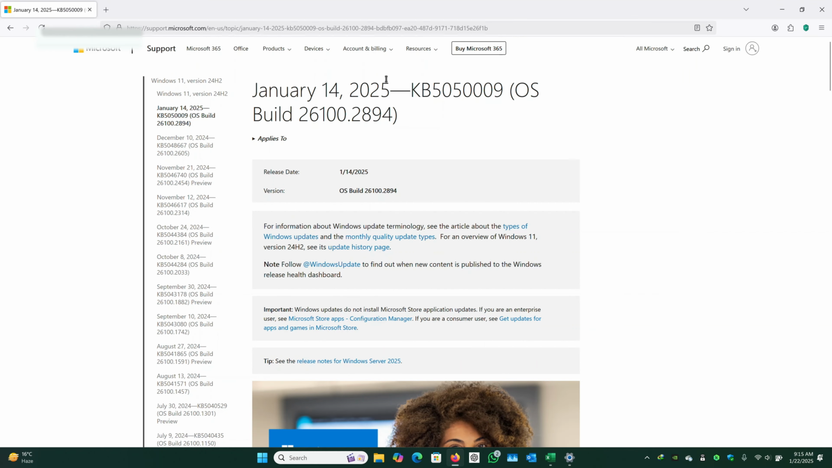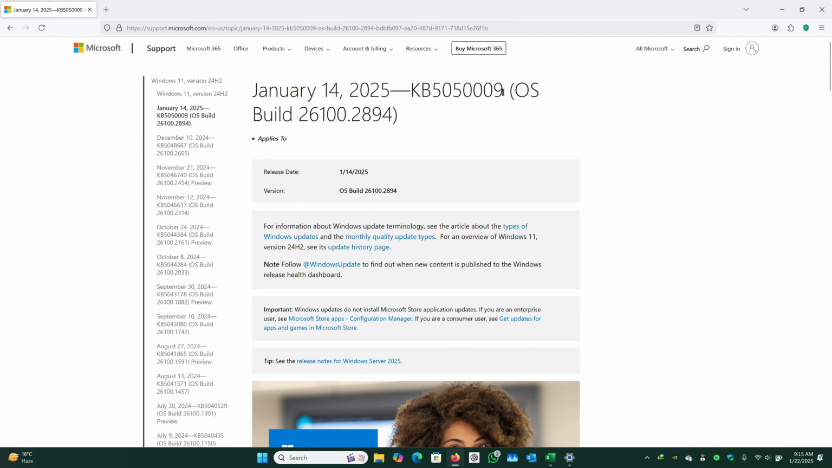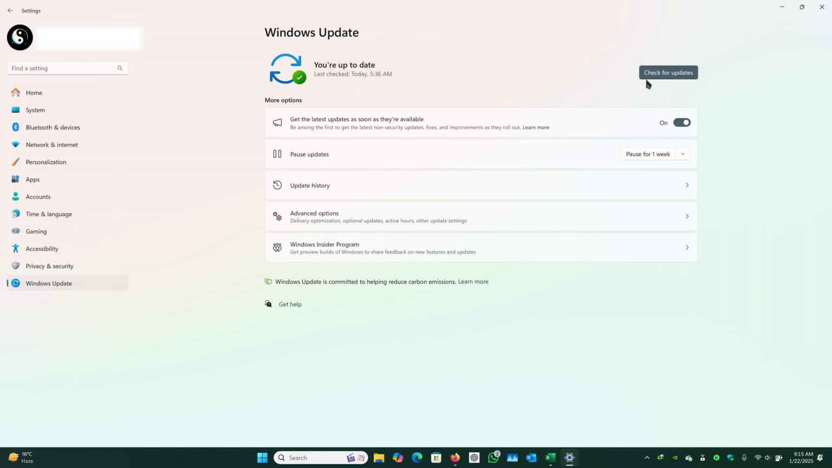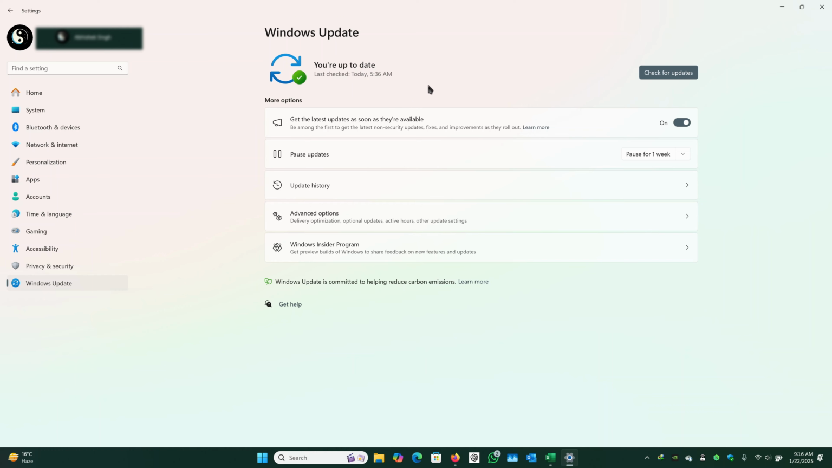And the new update currently, I think this is KB 5050009. So do check this out if you have this update or not. If it is not, then kindly update your version with this update by simply going to your settings under Windows Update and clicking on check for updates to get your new update, which will bring this functionality to your touchpad.